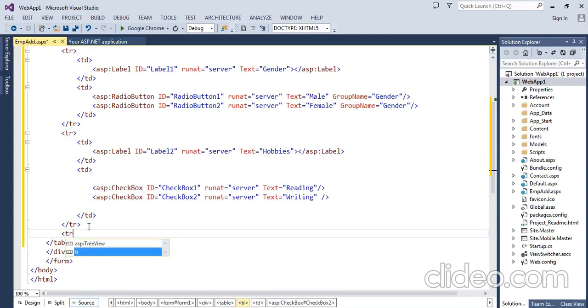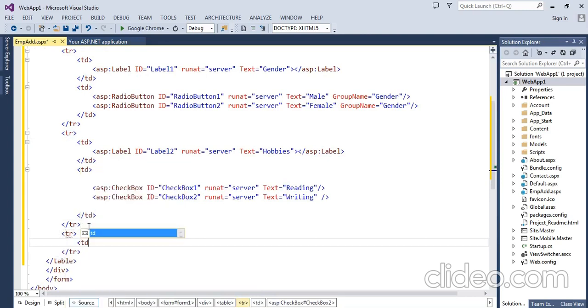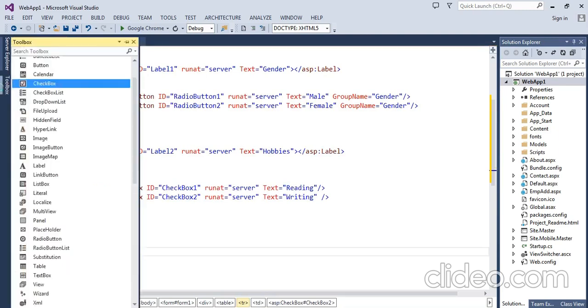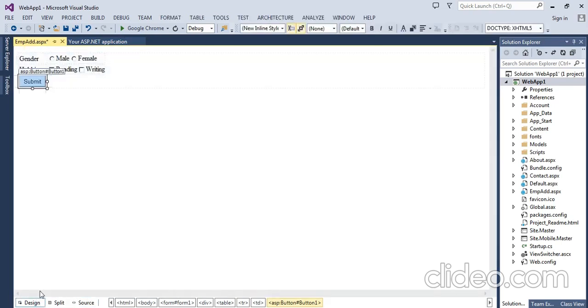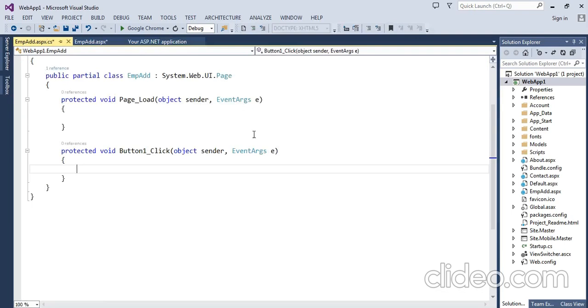Now we will add a third row for our button. Now just drag and drop a button control and modify its text as Submit. I am going to show you the design of this web form. When you open it in the browser, it will look like this. Now double click the submit button to create an event for that button control. This is the event of your button control in the class view.